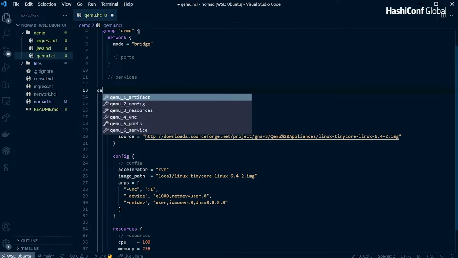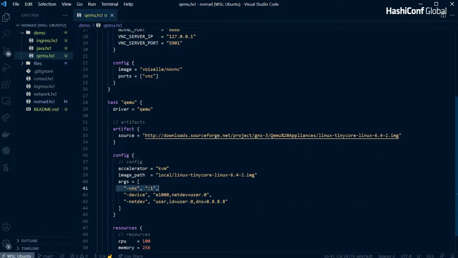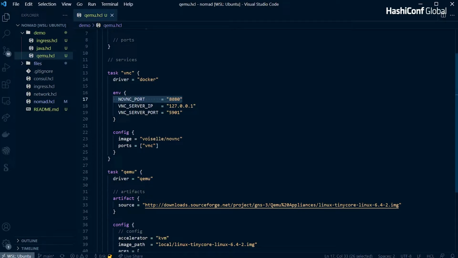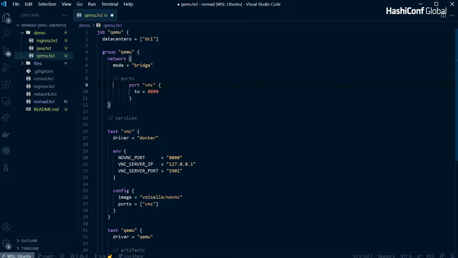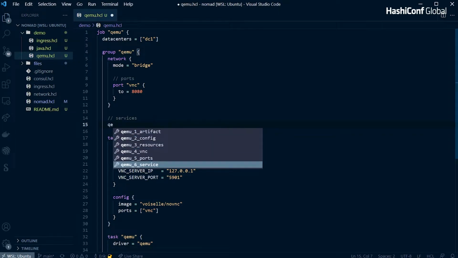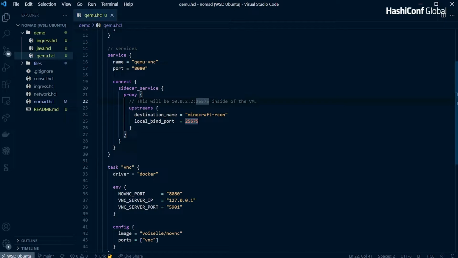Now, because I wanna be able to reach it, I'm gonna add a sidecar task called VNC, and it's gonna run noVNC in a container, and it's gonna connect to that port that we set up in the config stanza, and then it'll be exposed on port 8080. So let's add that port here. And then we need to add a service so we can actually route through it from our ingress, right? So that's going to that port 80. And I'm gonna add an upstream to our Minecraft server, which will bind to 10.0.2.2 because of the internals of KVM.